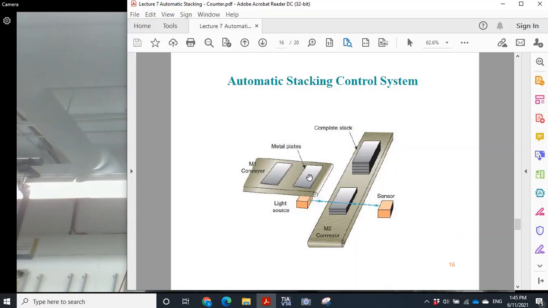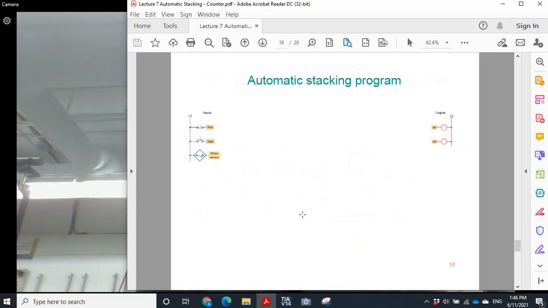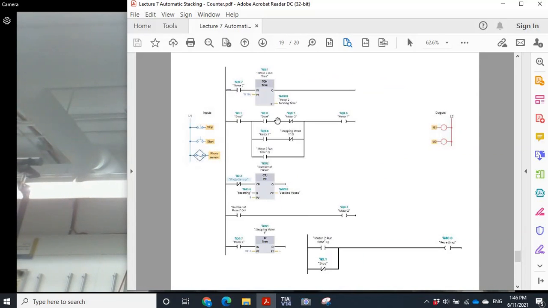To detect that a plate has dropped or transferred from M1 to M2, we have a photosensor. When one plate drops from M1 to M2, the beam is disconnected and the photosensor detects it. The program is this one. We prepared this during the lecture, and in this session we are going to build that in PLC.